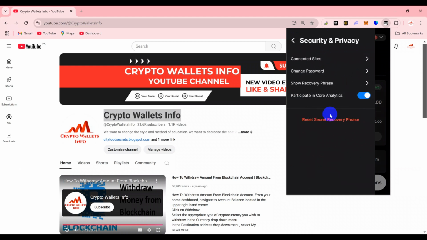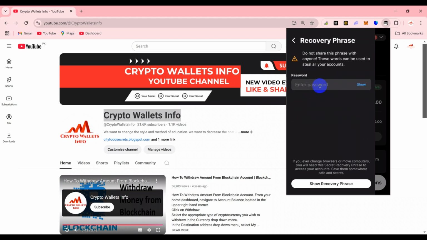Simply click on Security and Privacy, and you can see the third option available here, Show Recovery Phrase. If you need to take the backup of your phrase, you can use this option. Simply click on it, and then you can see, do not share this phrase with anyone. These words can be used to steal your account.